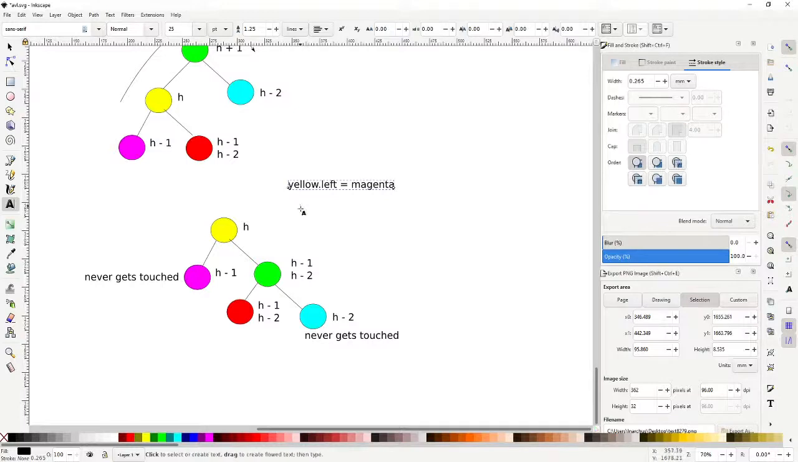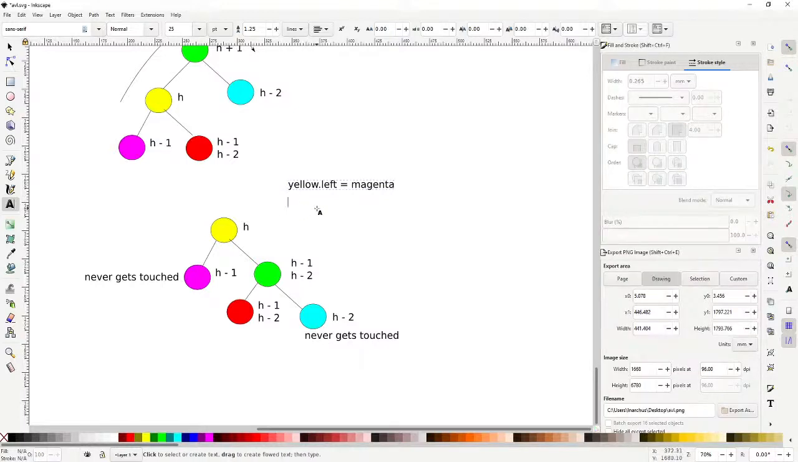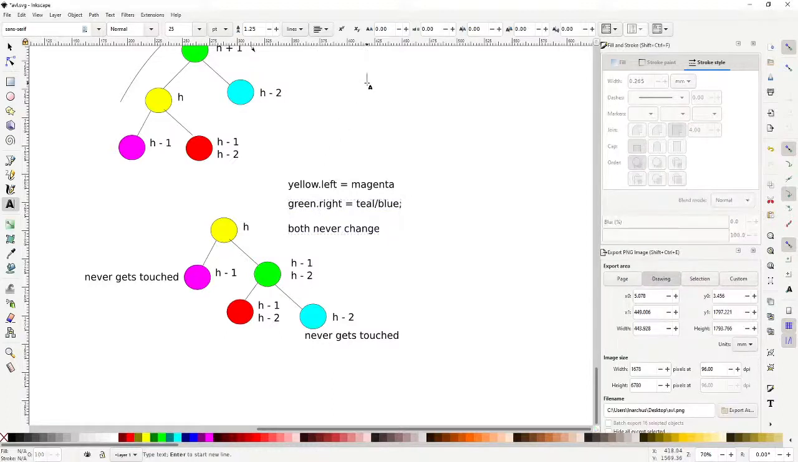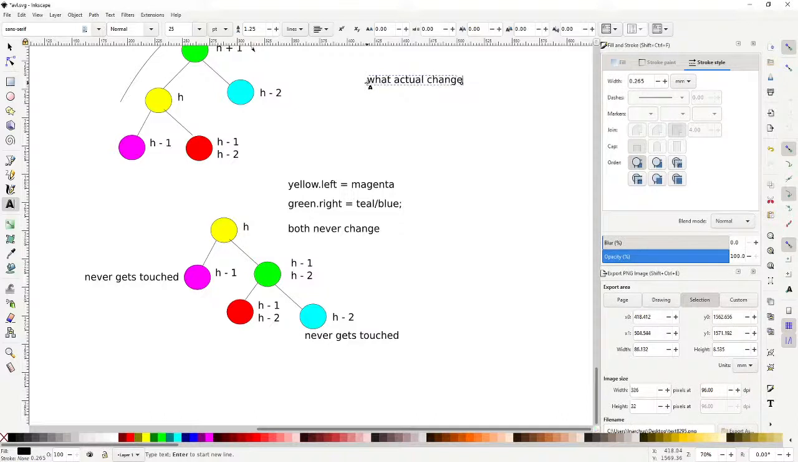And you notice that never changes, right? That never actually changes. And then also you notice that green dot right is equal to teal, blue, whatever. And that also never changes. Both of these never change. What actual changes occur, right? And the answer to that is, well, what actual changes occur?